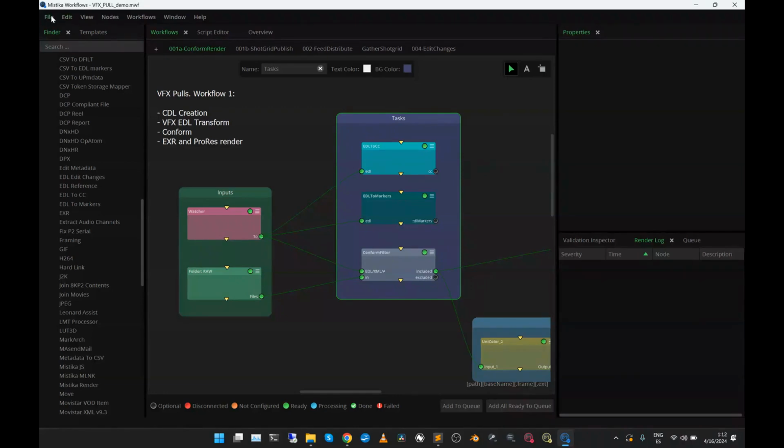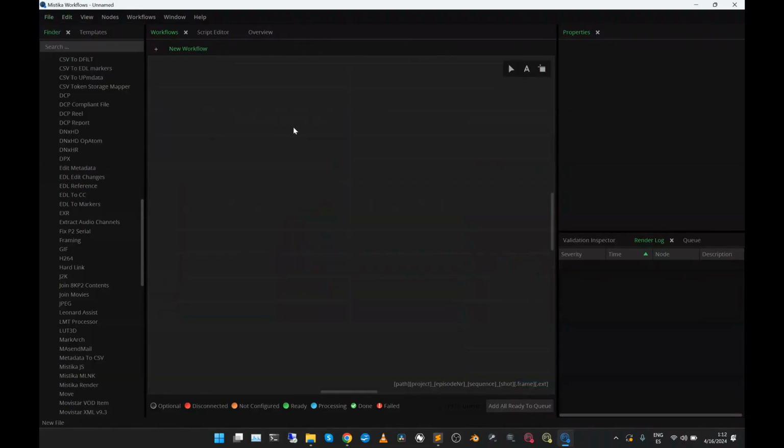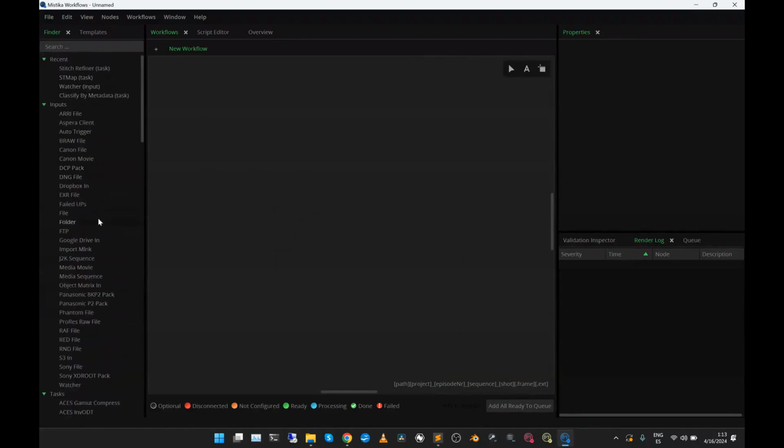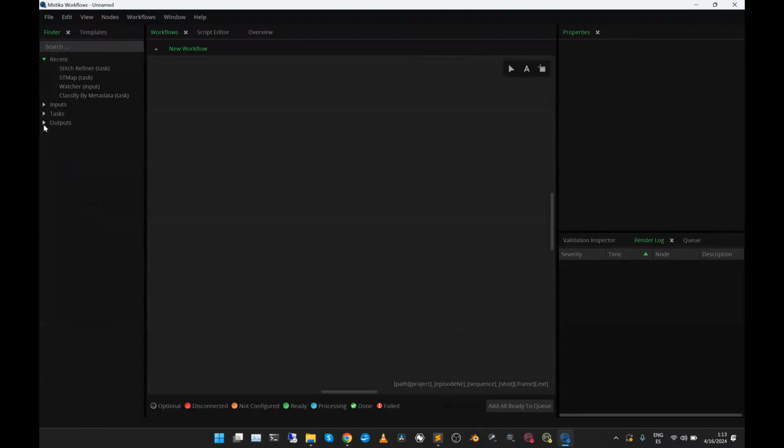So I will start from scratch here by creating a new workflow. Here in the center, we have a big canvas. This is a node graph, and I will build my pipeline, the pipeline that I want to automate, using nodes. Those nodes are in here, in this left panel. Those are classified into inputs, tasks, and outputs.